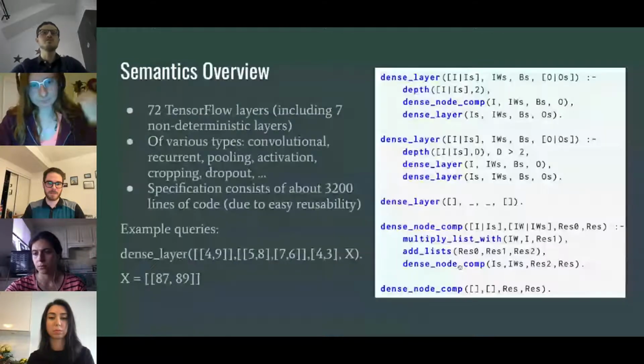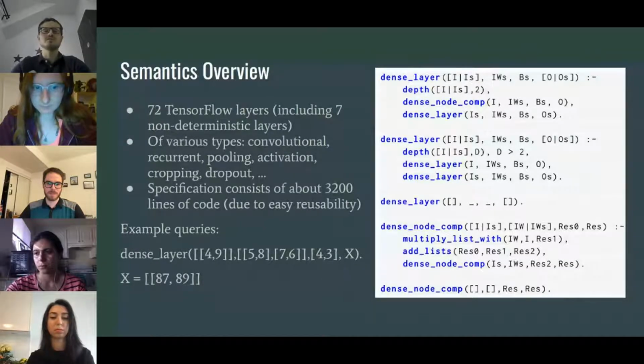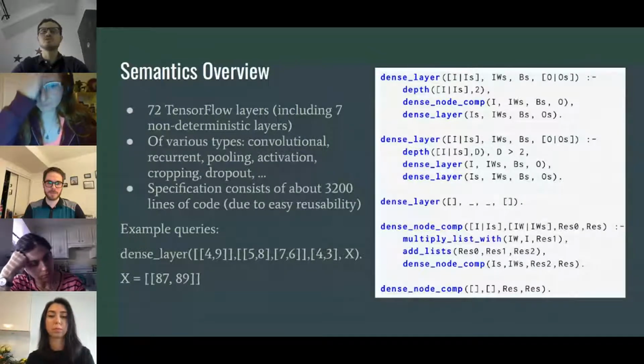To give you an overview of our semantics, we have specified 72 TensorFlow layers, including 7 non-deterministic layers of various different types, like convolutional, recurrent, pooling, activation, cropping, dropout layers. And in total, the specification consists of 3,200 lines of Prolog code, which is quite compact due to the high reusability we could achieve. And here we have an example specification of the dense layer.